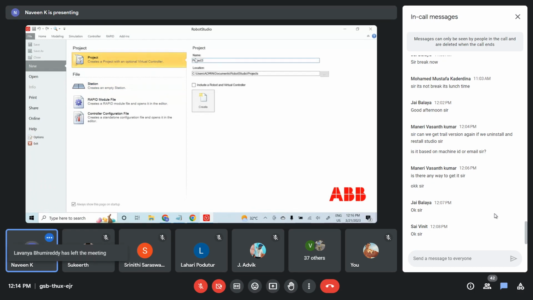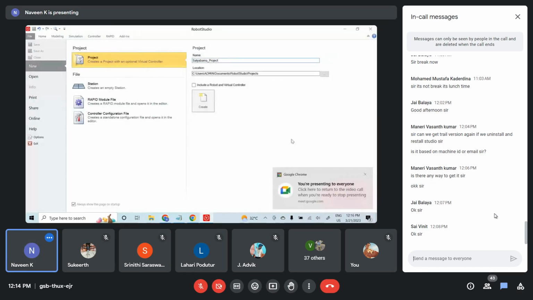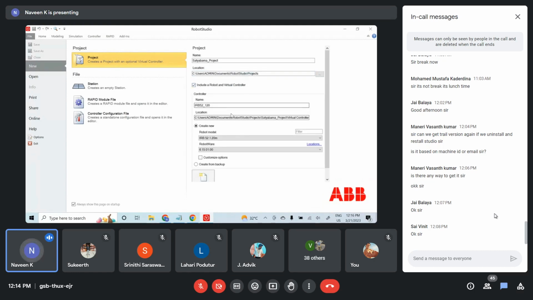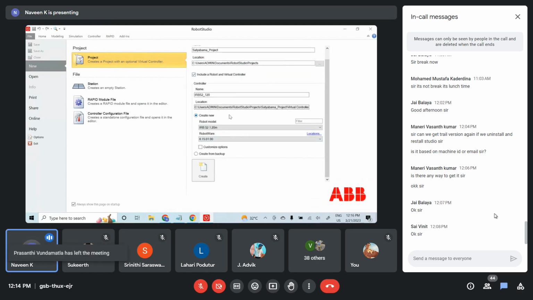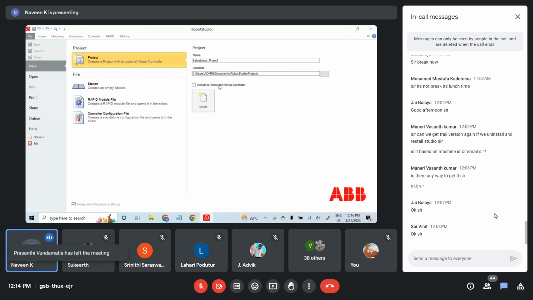Let us go to Project. I'll create a project named Sathyabama project. This is the project location, where my project will be stored. I don't want to include a robot and a virtual controller. If you click on this, you can select the robot you want to use, but let me not select that. Click on Create, everyone.